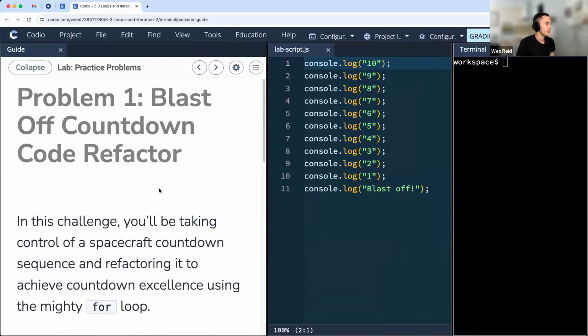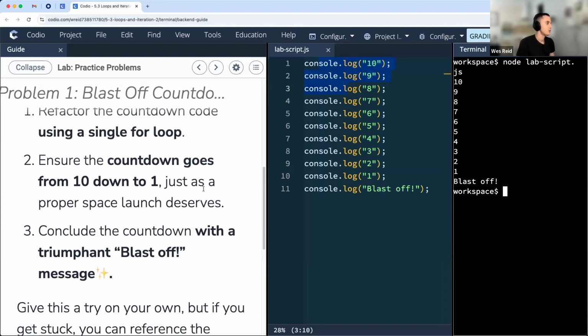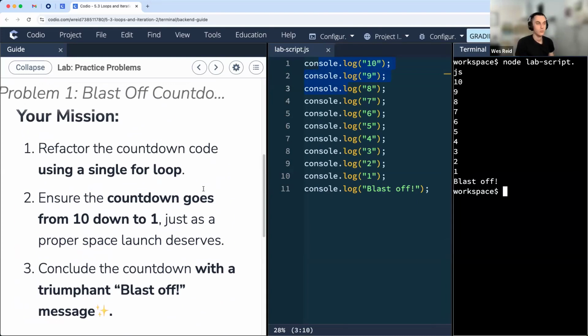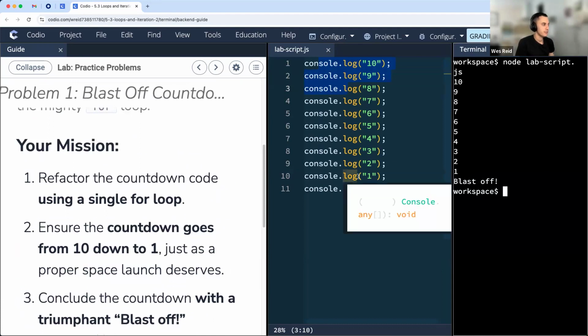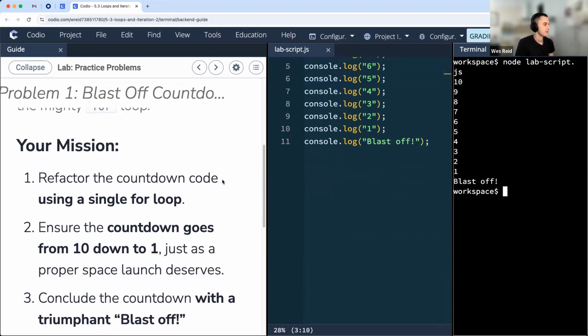All right, so the plan for this one, in this challenge, will be taking control of a spacecraft countdown sequence and refactoring it to achieve countdown excellence using the mighty for loop. So we can see over here on the right, we have some code that's going to print out a countdown, right? So 10, 9, 8, 7, 6, 5, 4, 3, 2, 1, blast off. We want to refactor that code, but what we mean by that is rewrite this code so that instead of having these duplicate console log statements, we have just a single for loop that's going to count down from 10 to 1 and then print blast off.